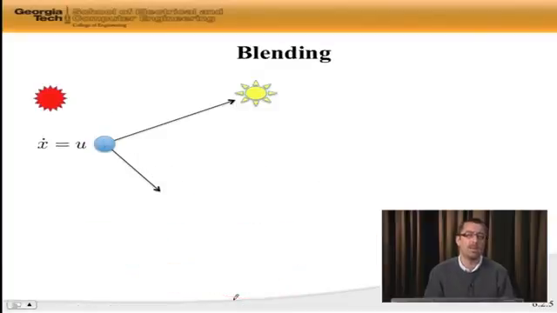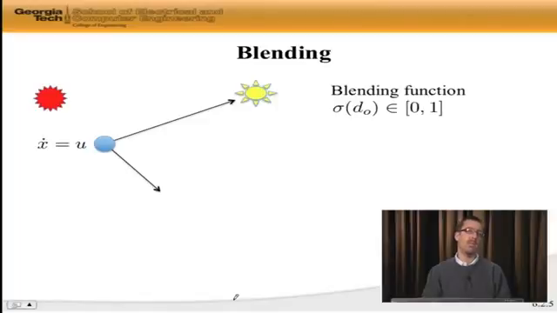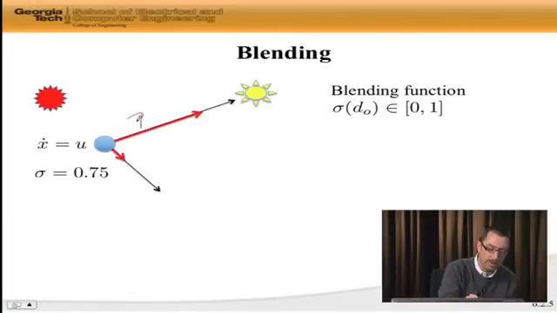Blending, on the other hand, is not as straightforward. So let's say that we have the same setup as before, and let's define a blending function as a function of the distance to the obstacle. So this blending function is going to be, for a given distance dO, it's just going to take on a value between 0 and 1. And the idea is that if this is 1, say, we're only going to the goal, and if it's 0, we're only avoiding obstacles. So here's an example where sigma is 0.75, which means that I take 75% of this vector, and I take 25% of this vector. That's what the blending is doing.